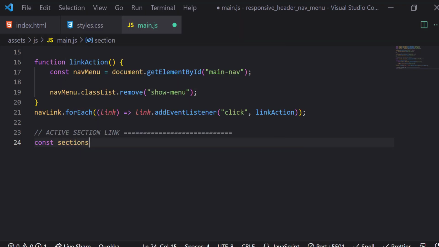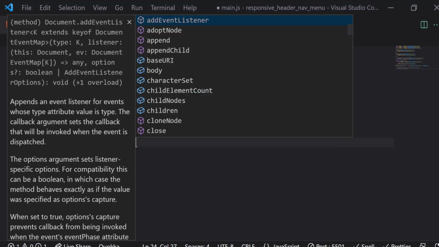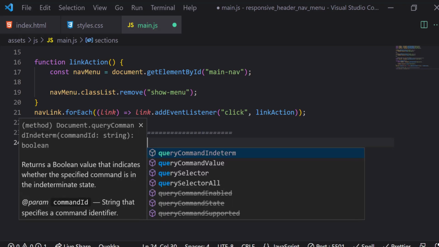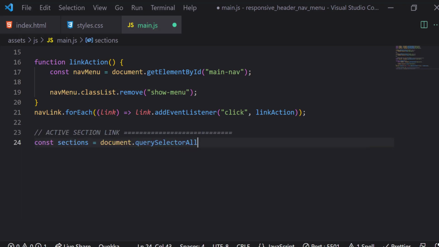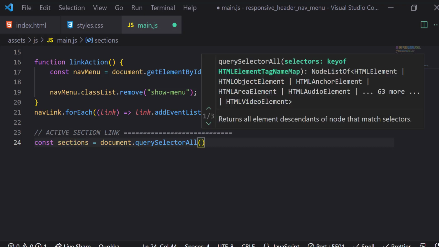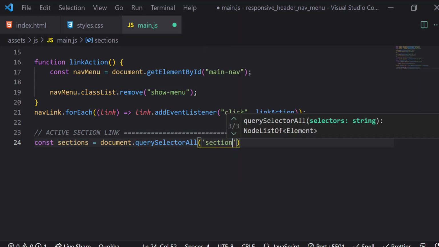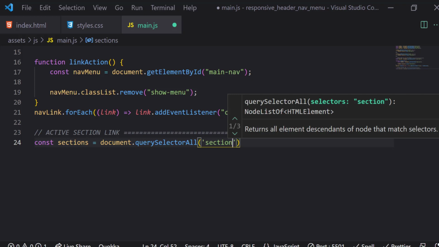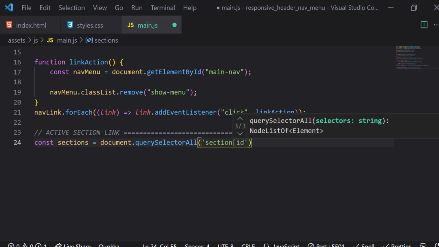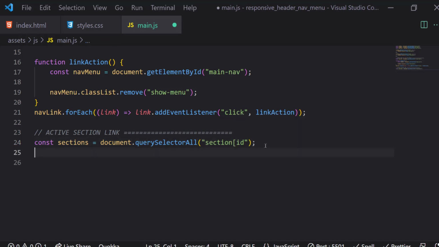So I'm going to select the sections and document.querySelector, or query selector, and what do I want to select? I want to select the section, and then what do I need inside the section? I need the ID. So all the IDs in that section is what I'm basically selecting right now. So that is how you select an ID, maybe in a div or in a section tag or anything.